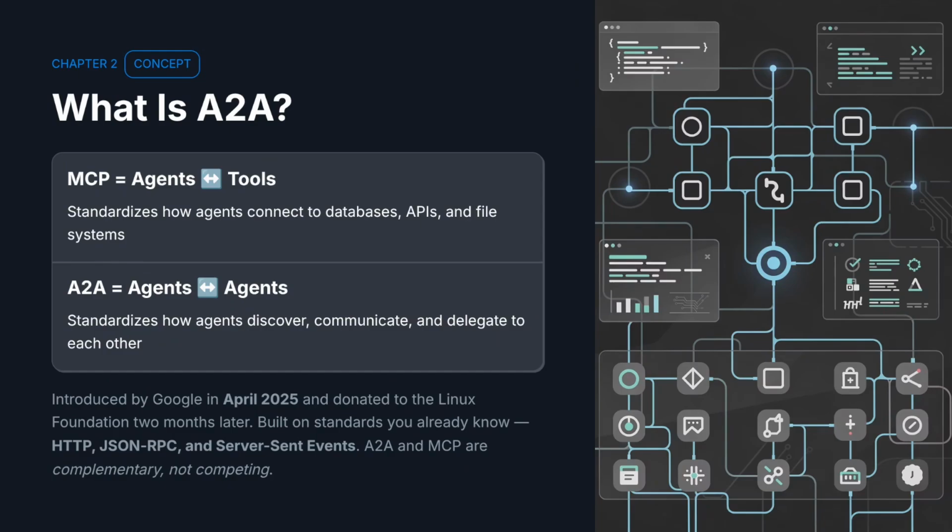So what is agent-to-agent? The simplest way to think about it is this. MCP standardizes how agents connect to tools, and A2A standardizes how agents connect to each other. It was introduced by Google in April 2025, donated to the Linux Foundation 2 months later, and now has over 150 organizations backing it. The protocol is built on standards you already know: HTTP, JSON-RPC, and server-sent events, so there's no exotic transport layer to learn.